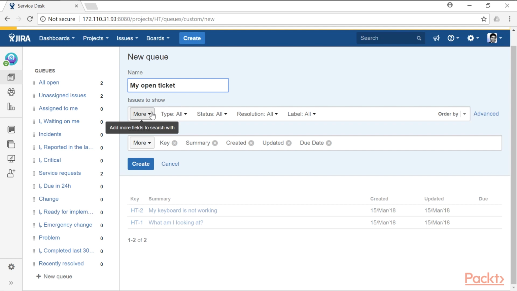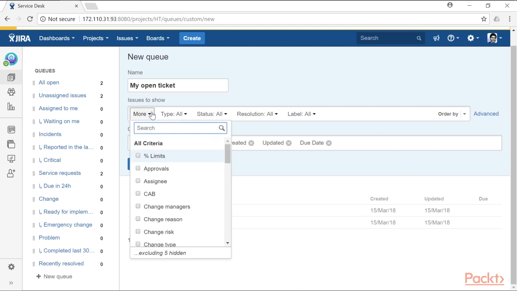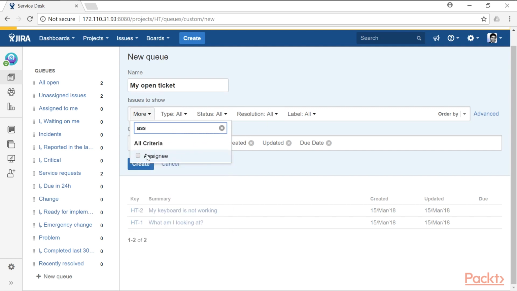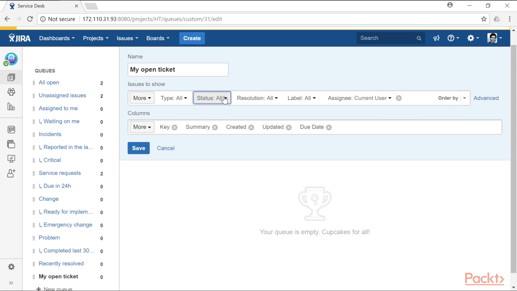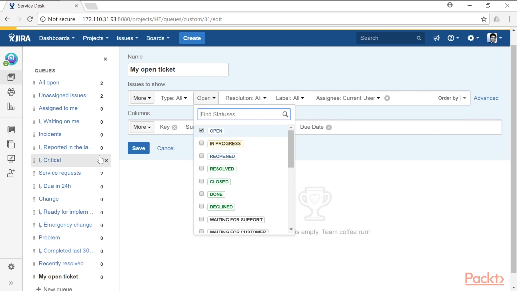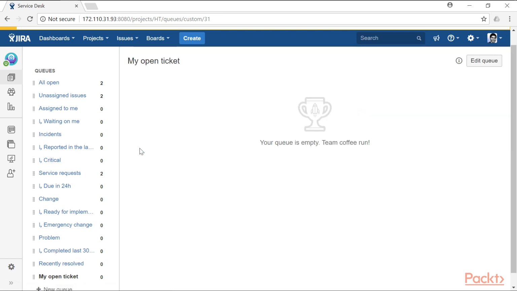It is something similar to your Jira issue navigator. So you can select all the tickets which are assigned to you, and that means the assignee name is equal to current user, and the status of the ticket should be open. So the moment you create a new queue, you can see here that right now it says your queue is empty, and the reason is that there is no ticket currently assigned to me.